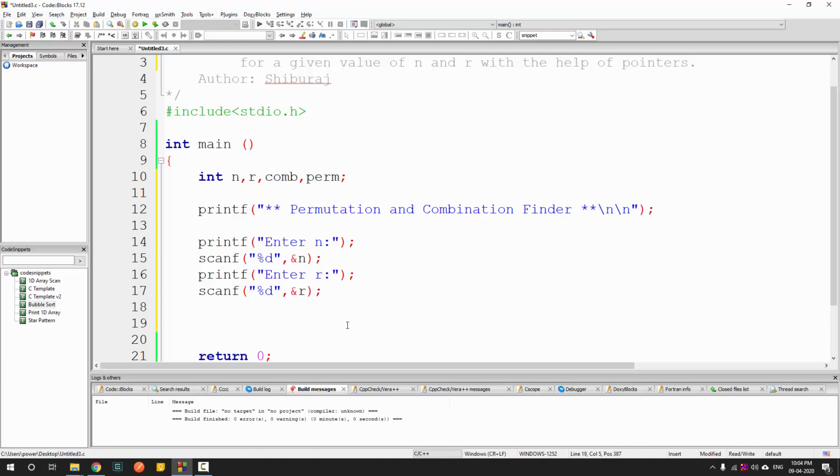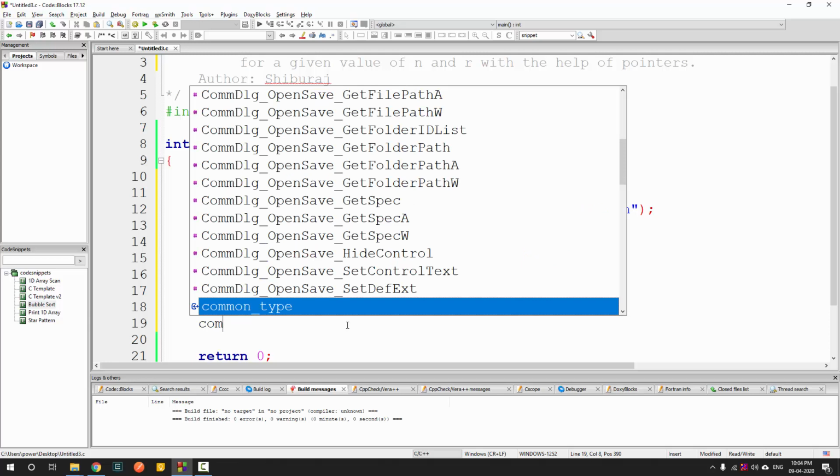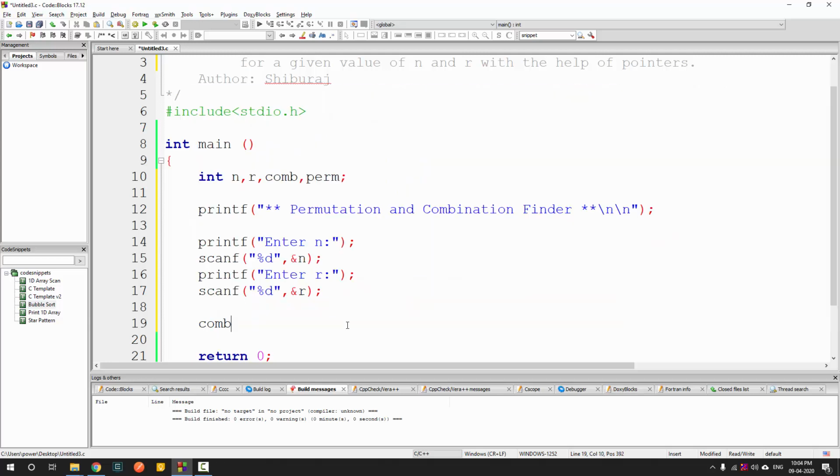So now the next part is I want to calculate the combination and permutation, right? Let's begin with any one of them. Let's say we want to find combination, so combination is equal to, right? Now instead of writing the formula directly over here, we will create a function for that. And instead of returning the value, we are going to slightly change the way things are done.